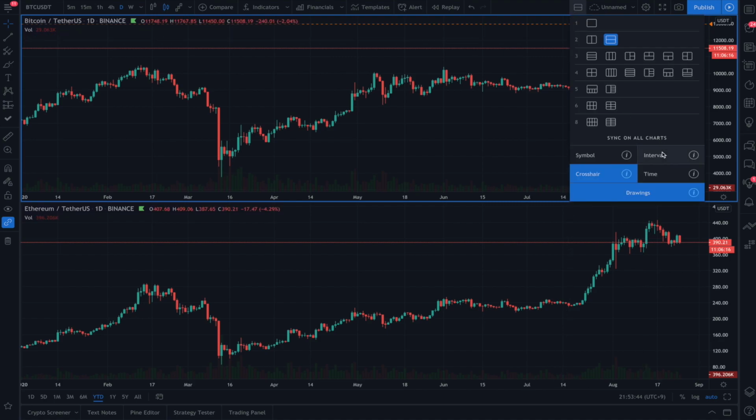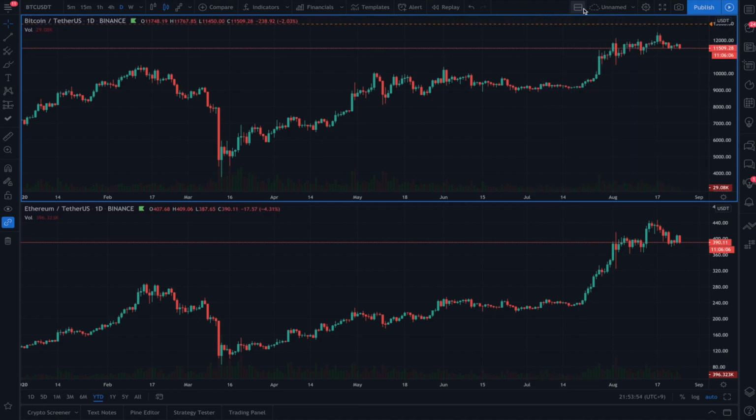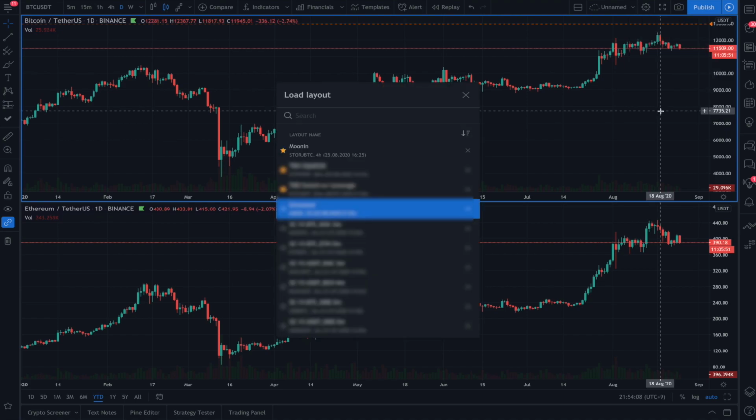I can also sync the interval and the time between charts. Having this layout is really useful, but if you can't save it, it's not so helpful. And that's where we come over here to the option for saving or managing your chart layouts. I have lots of different chart layouts, all of them for different purposes. I apologize that I can't show you some of them because they're private, but I will show you the one that I use the most.